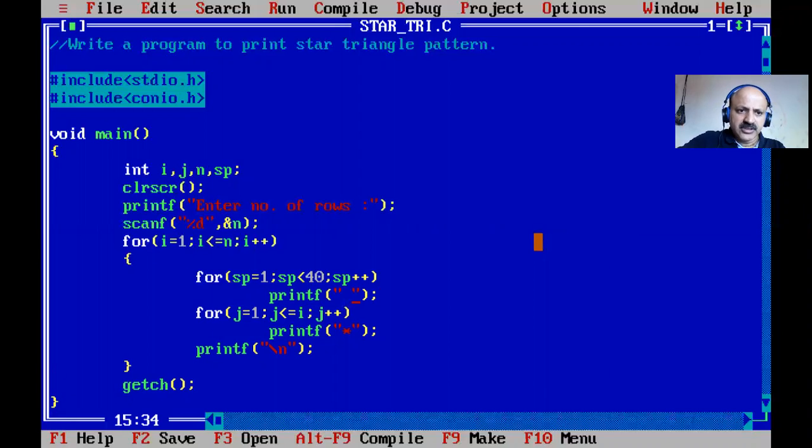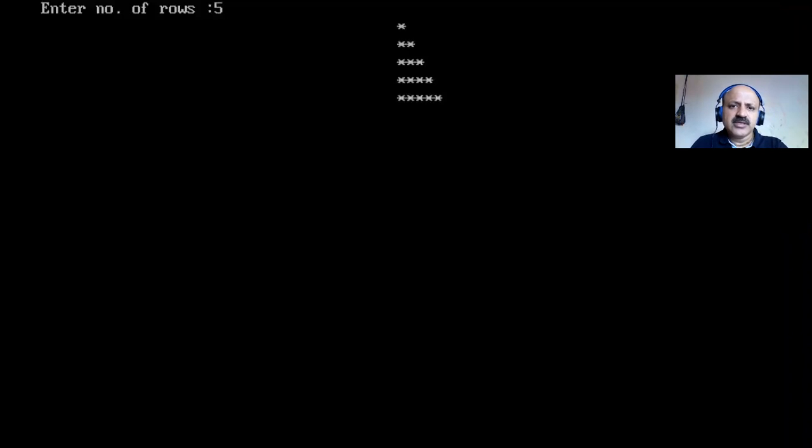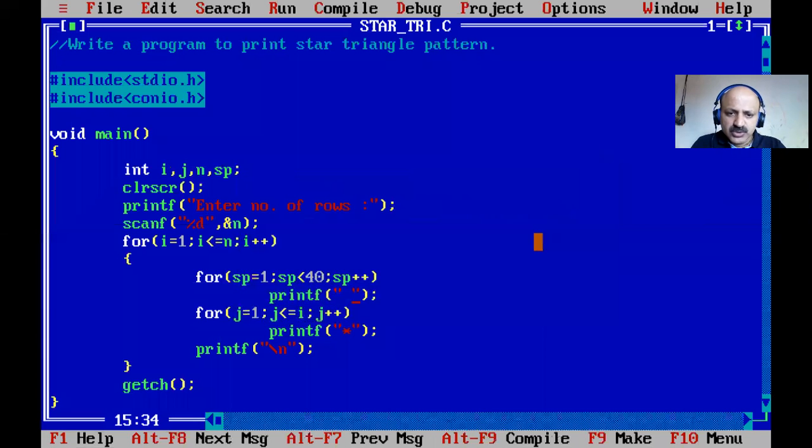Yes, what happened? Our justification is on the left side, and all stars print in the middle of the screen. So how can we shift it? The right side was printed; now I shift to the left side again. Just one change is required: here for the space loop I give i. Only one change is required.